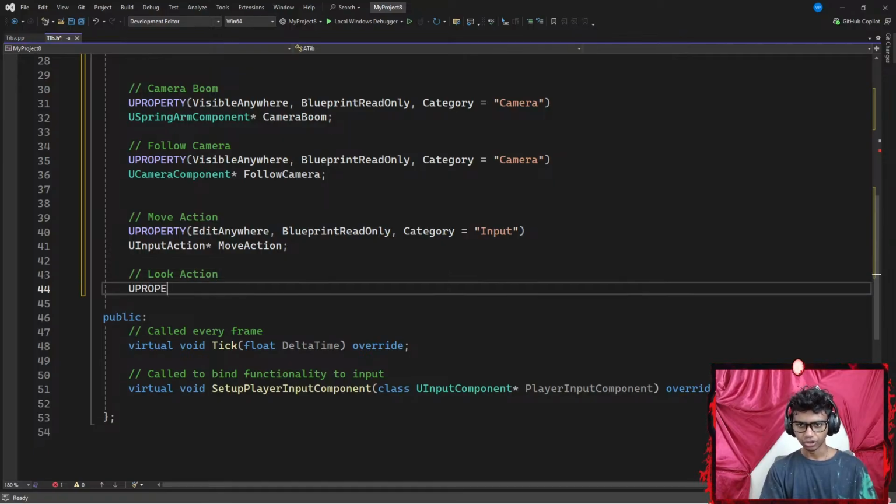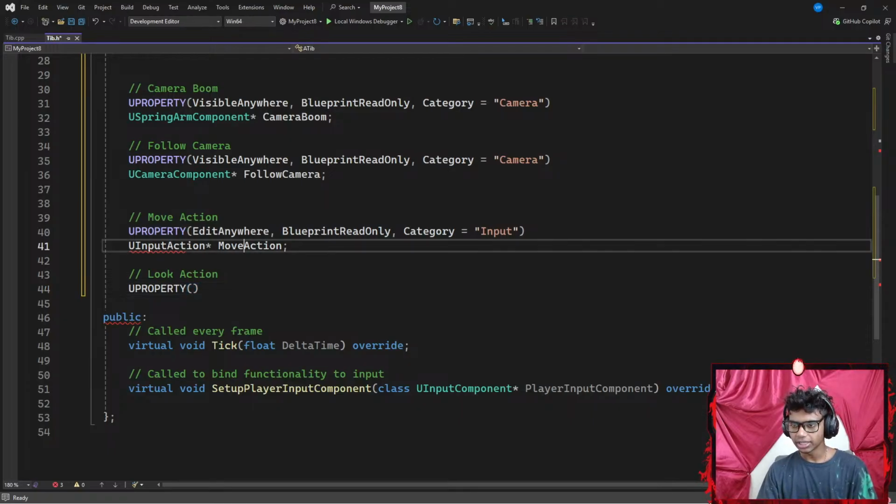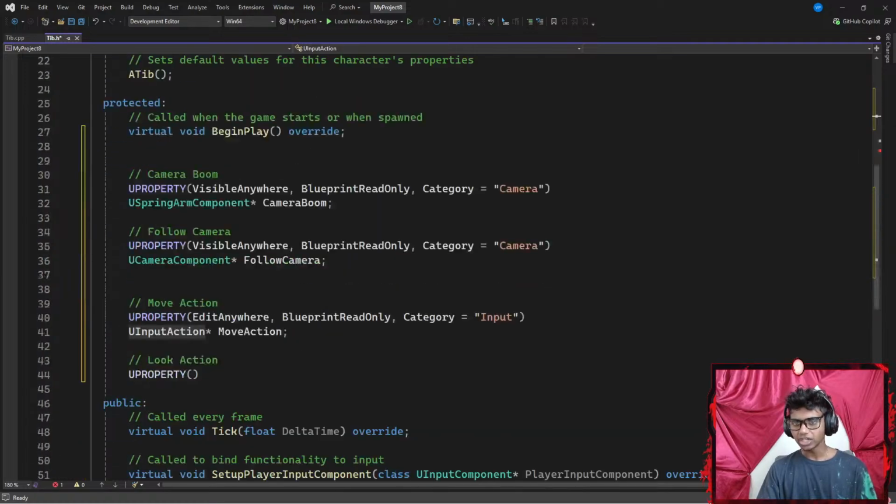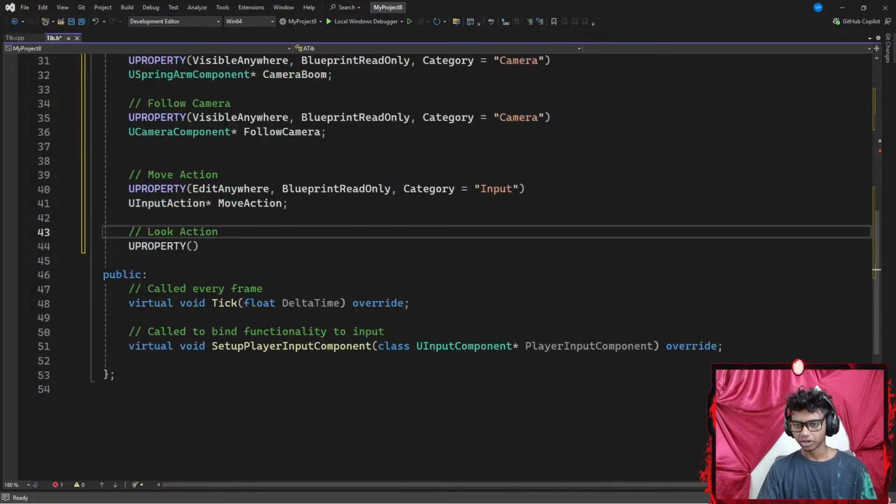I'm going to add a U property with a pair of parentheses. Input action. Did I spell something wrong here? U input action. Did I by any chance spell input action wrong? Guys, I spelled it correct.